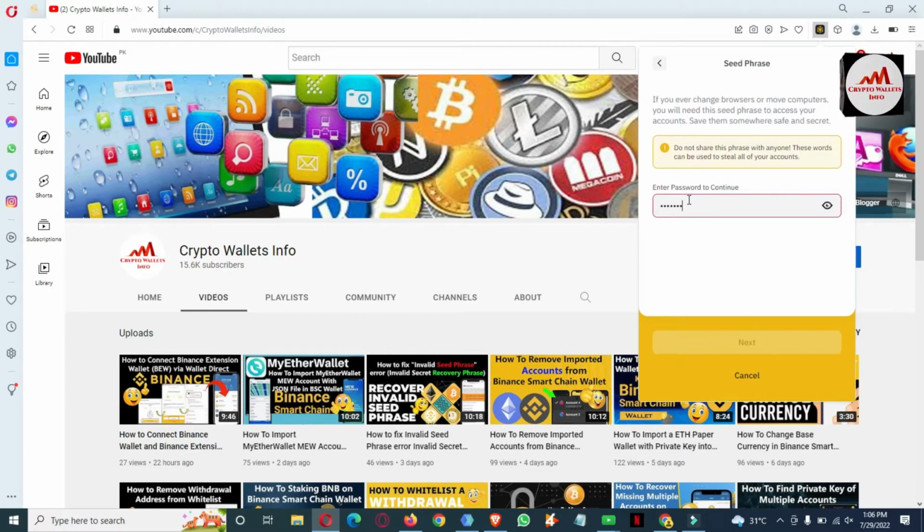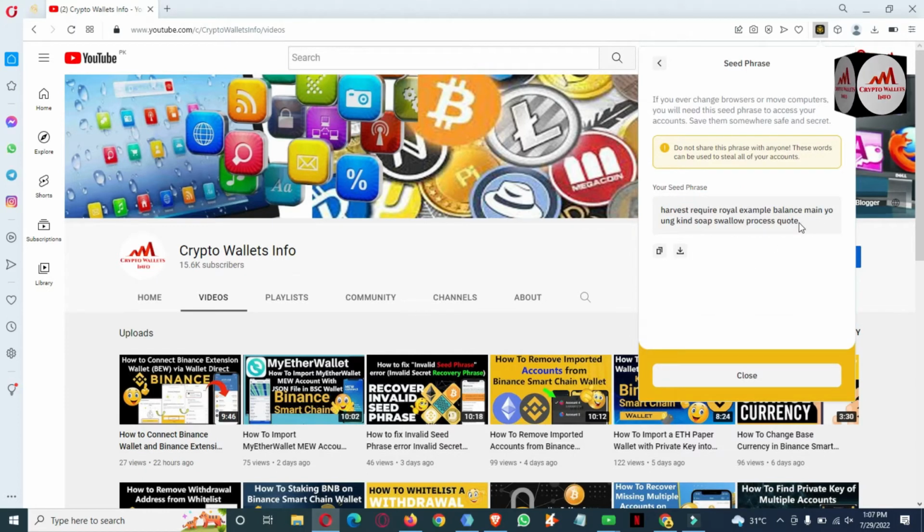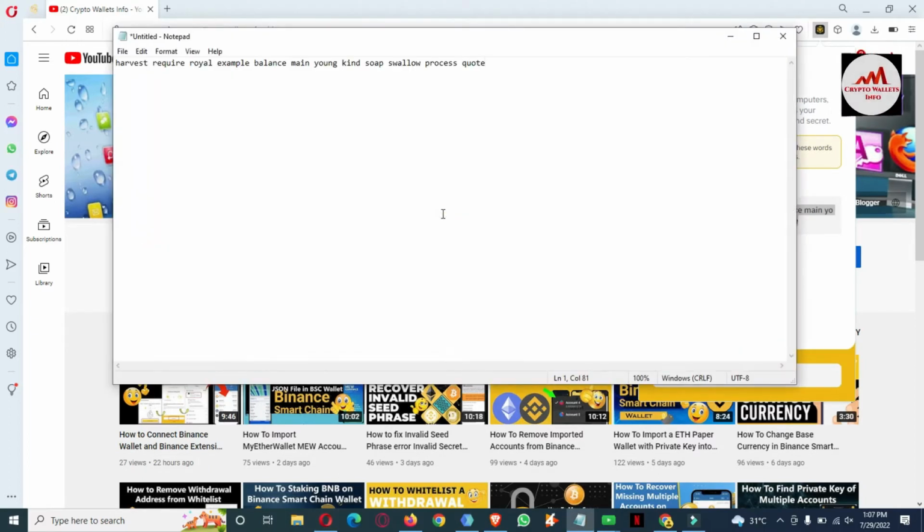I'm going to enter my password here and click on the next button, and this is the seed phrase of my Binance Smart Chain wallet. Now I will import my Binance Smart Chain wallet with these seed phrases in Metamask. Yes, you can do this. Let's suppose sometime your Binance Smart Chain wallet application is not working. If you have a backup of your seed phrases, then you can use them in Metamask, and you can use your wallet with its balance.